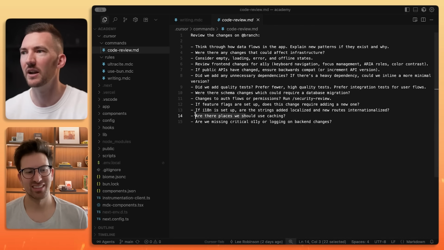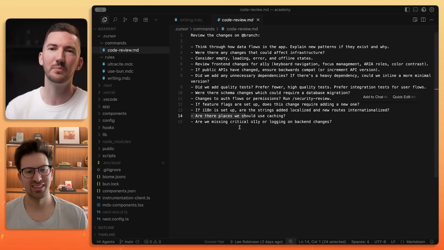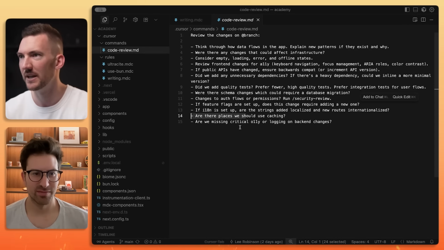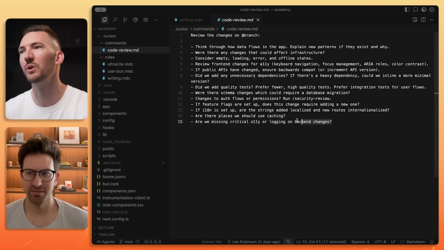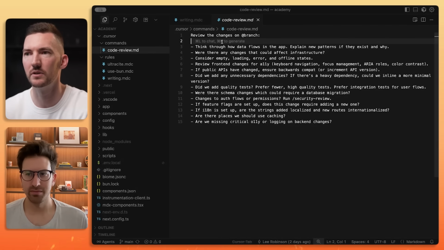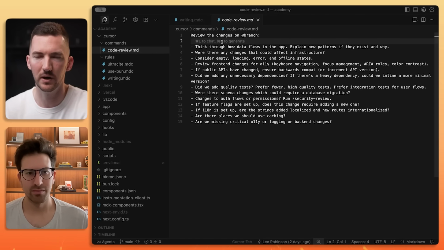Did you have places where we might want to speed things up with caching? Some of these more advanced software engineering terms and concepts, and just building your own customized commands and customized prompts for your use case has been very helpful for me as well.